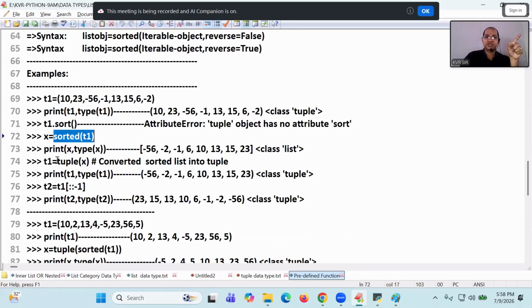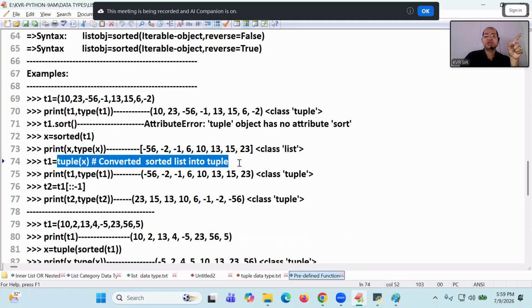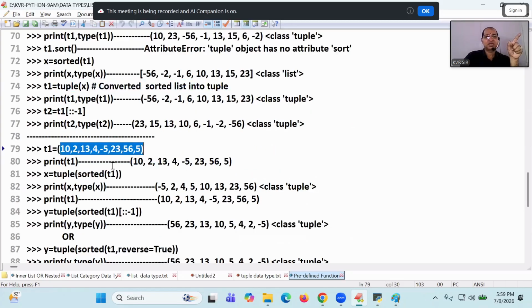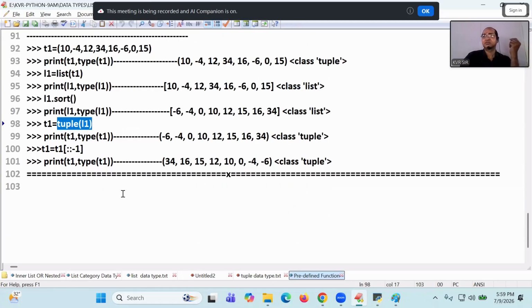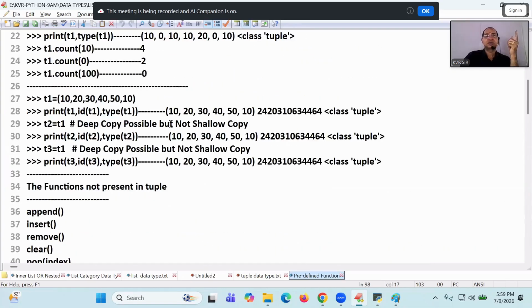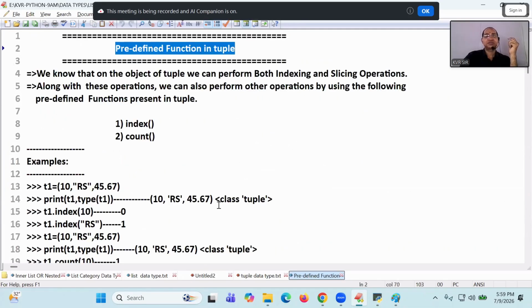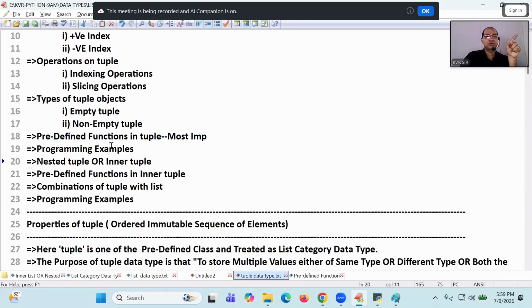Sorted of T1 is directly converted into what? Tuple. Another traditional process is that tuple data is converted into a list, apply sort, and get back to a tuple. That is called the traditional process. Already you know. Are you understanding? This is called predefined functions in tuple. So in my concept, I covered up to here.